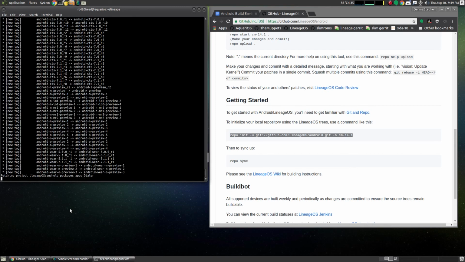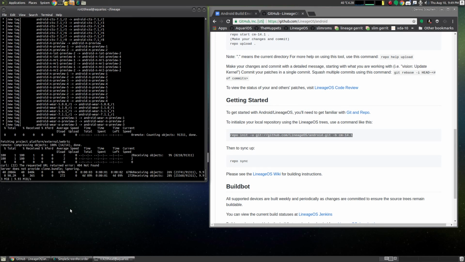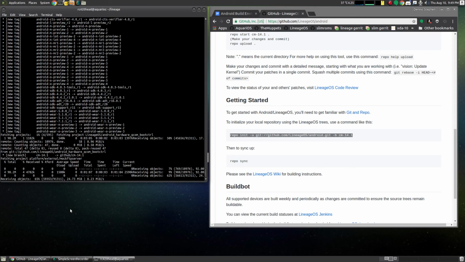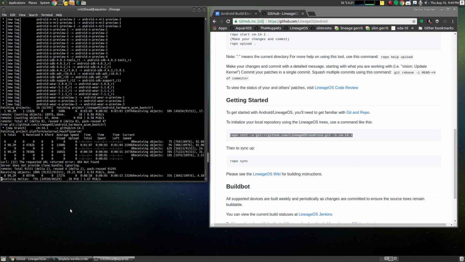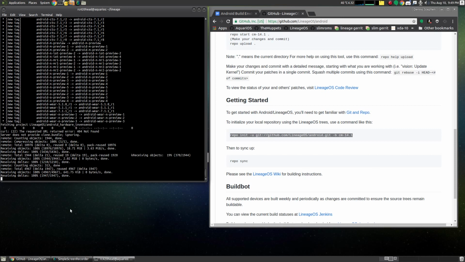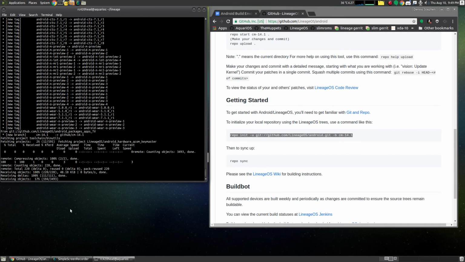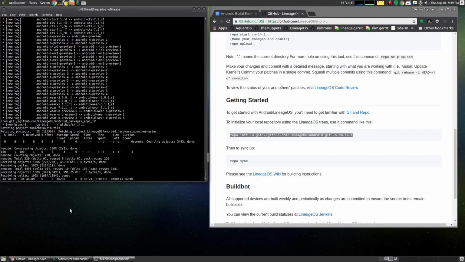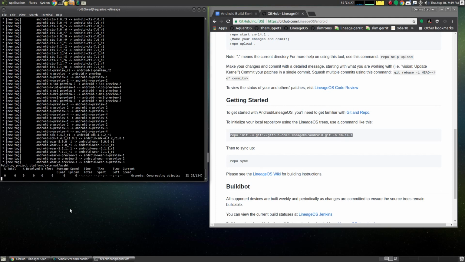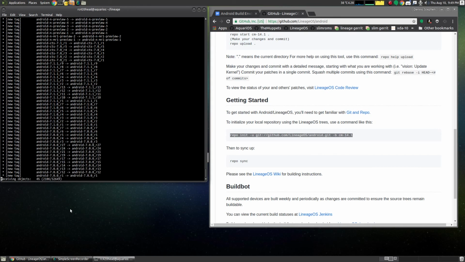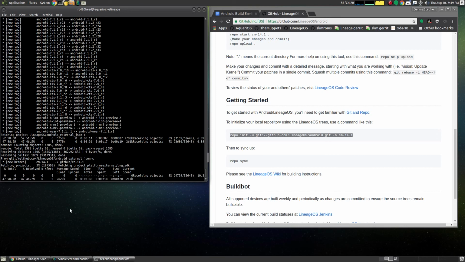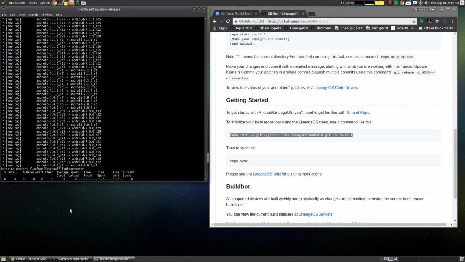And my internet, I have 75 down. And it's going to take about 45 minutes to an hour at that speed. If you have slower internet, you're in for the long haul. If you've got some of that awesome internet, then you'll be done in like 10 minutes. So I'm not going to do anything else. Just let this sync. When it's done, I'll be back.